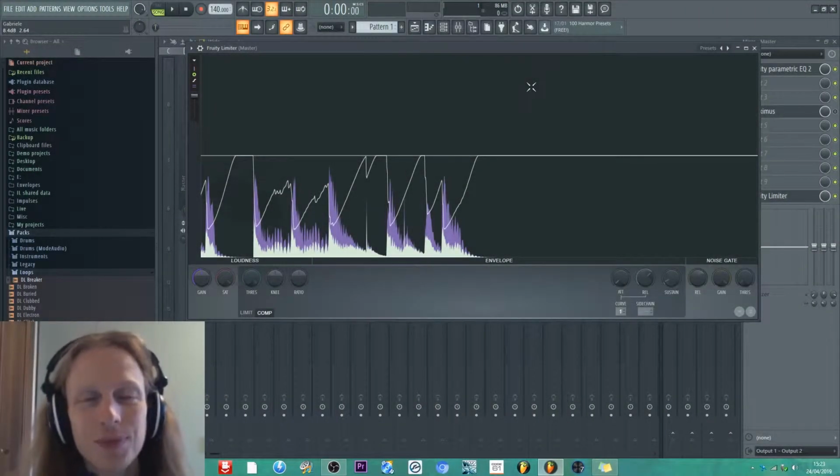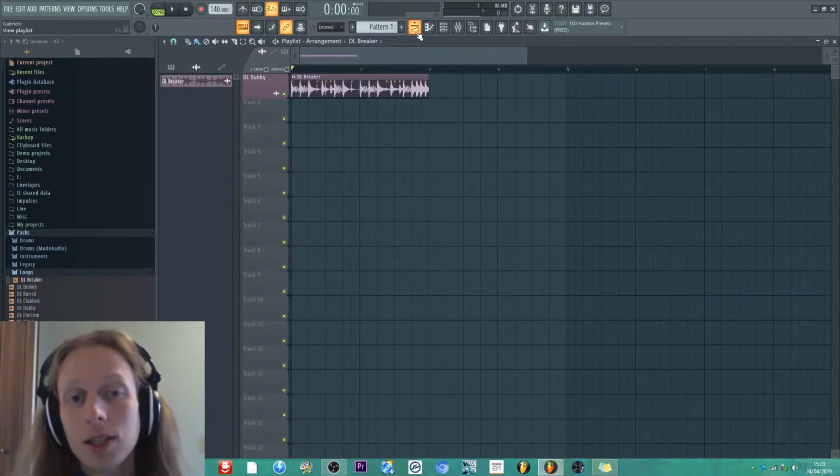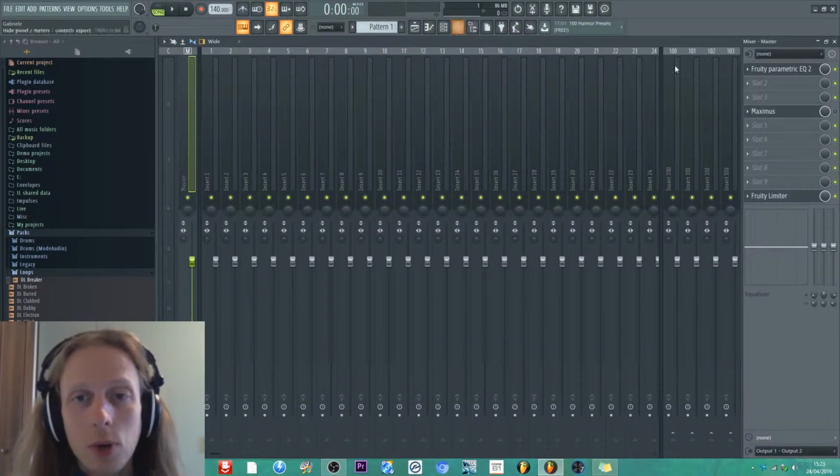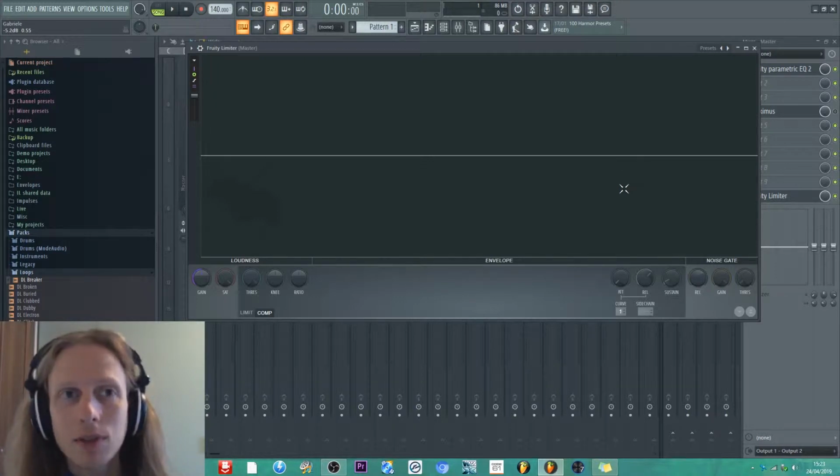Hi from Zoans. Today we are going to talk about compressors, why you should use one, and what a compressor is. A compressor is a tool that allows me to control the dynamics of a sound.